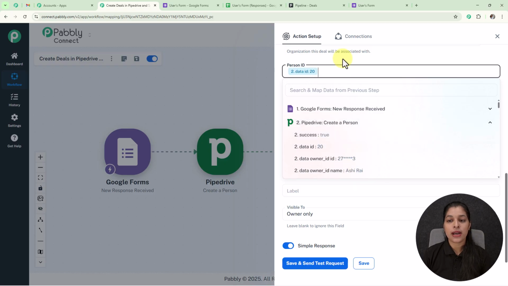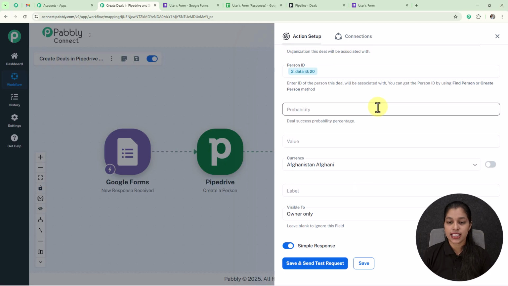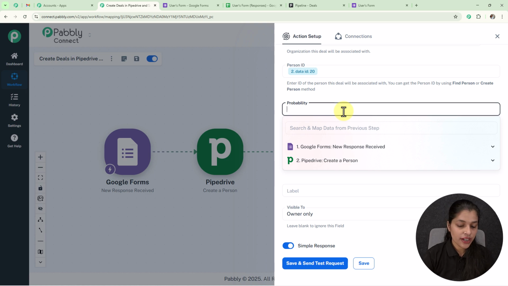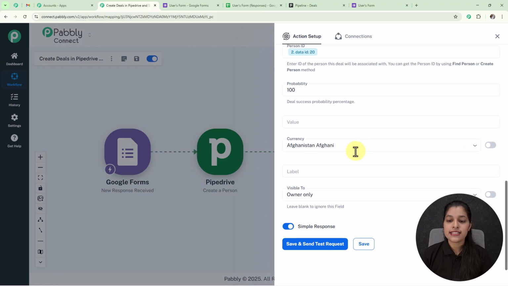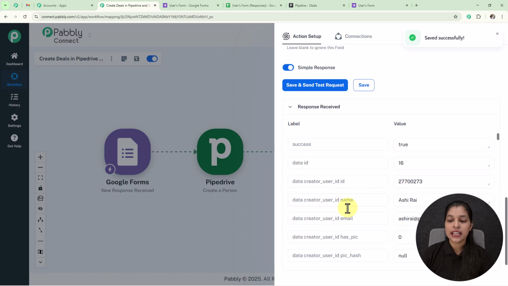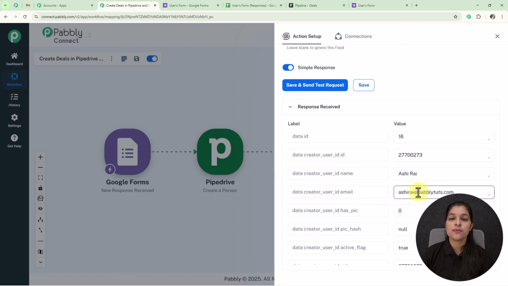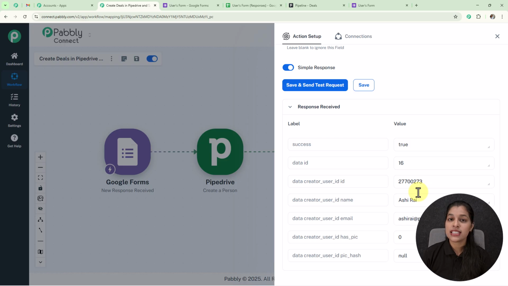So here I have mapped the data ID or the person ID, and now we are getting this option for entering the probability. So here I am going to enter my probability as 100, and you can enter the deal success probability between 1 to 100. And now we are getting some of the fields which are not necessary, so I will be simply selecting this save and send test request button, and here you can see we are receiving a positive response. Now let's move on towards my deal page of the Pipedrive for checking it.